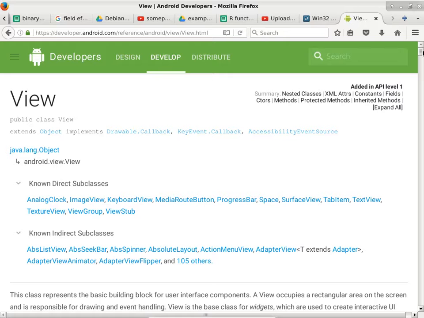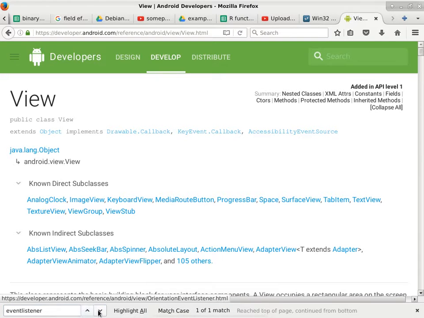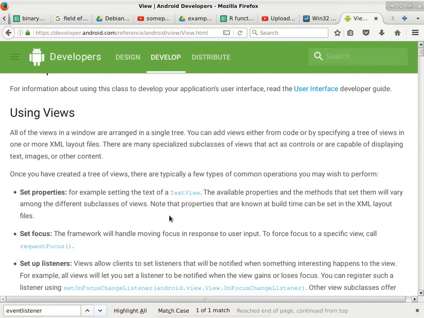Okay, so we can do something like this. We can search in the browser itself to find event listener. There's one match, so we'll go ahead and go for that match. Okay, so we'll find onClick first. So here's onClick.